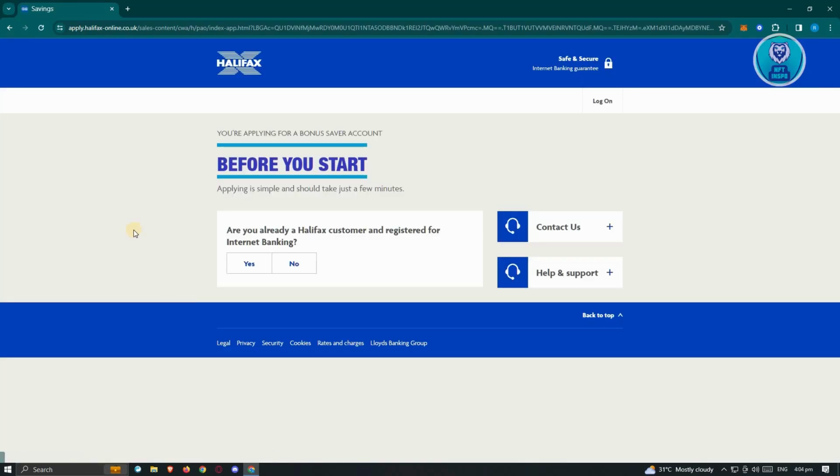And from here on the next page, what you need to do is answer a bit of information about yourself, about your income, and any personal information that will be used to open up your account here. Now in this case, go ahead and just fill out all the necessary details, and from there, you should be able to submit your application for a Halifax savings account. And that's about it.